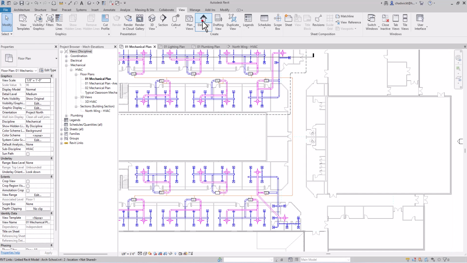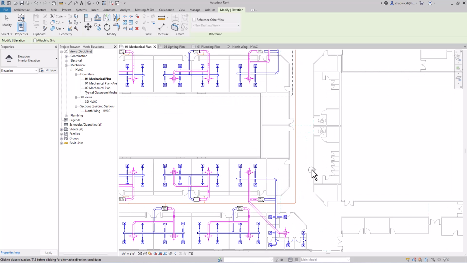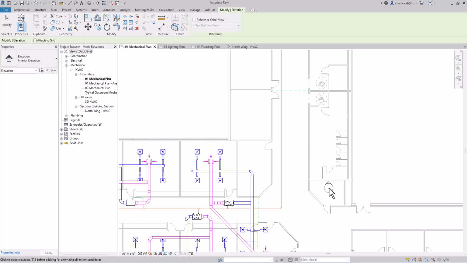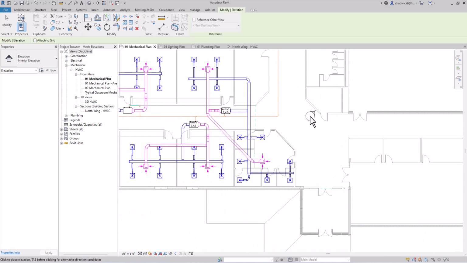So I will select Elevation, and once again make sure that's set to Interior Elevation. And the way this works is it's going to point at whatever the nearest wall is. So as I move around to different walls, you'll see this adjust. I want to point to the angled wall here. That way I can get a view of some of this ductwork in here. So I'll click when I can see that.